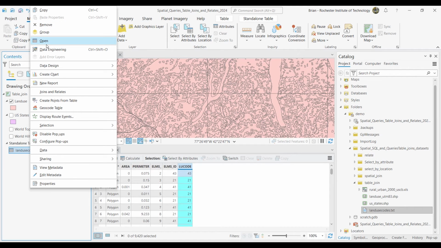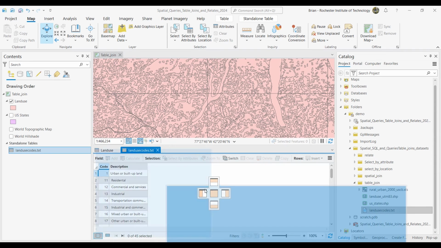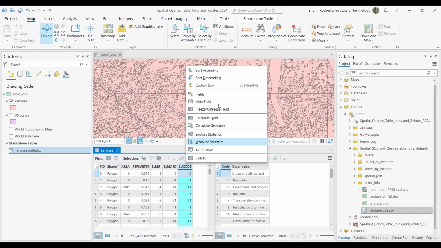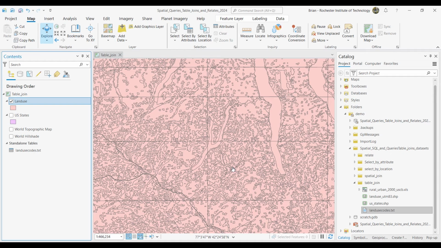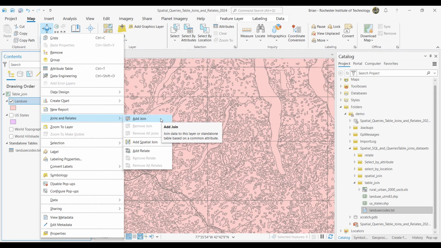If I open the land use codes and then put these two tables side by side with one another, you can see they have in common the LU code. So what I want to do is put these land use codes from this text file and join them onto the land use codes polygon feature layer. To perform the join, follow these steps. I'm going to right-click on the land use layer and select Joins and Relates and Add Join.